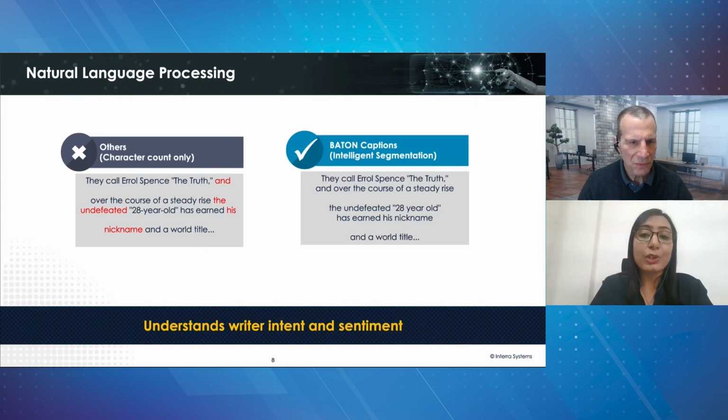If we do the proper natural language based segmentation, we would arrive at something which Baton Captions achieve. "They call it all spends the truth." And "Over the course of a steady rise, the undefeated 28-year-old has earned his nickname, then and a word title." So this display aids in comprehension. It understands the writer's intent and sentiment.